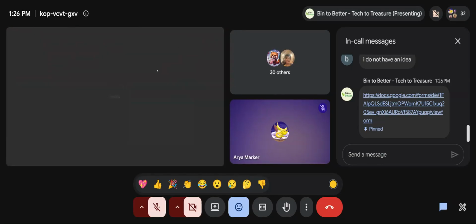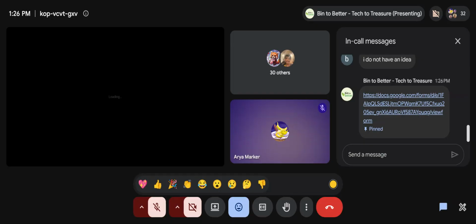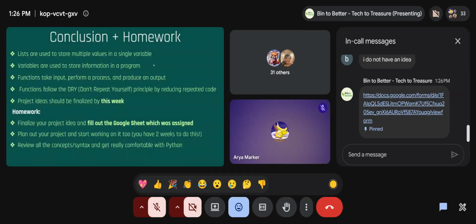So a final conclusion. Essentially today we covered what functions are. We covered how to take user input and display output, right? We also covered a quick review of lists, data types, variables, loops, and conditionals, all of which you can review on the meeting review materials, which will be posted on Google Classroom.